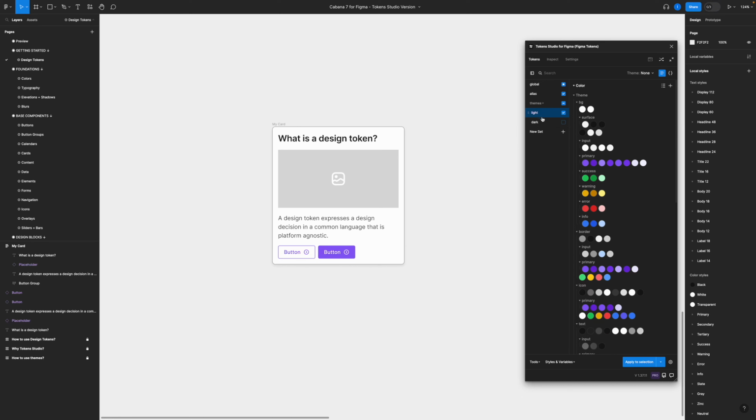We do have two sets here, and if I switch between these two, you'll notice that they have the same exact structure. The difference is actually the value of any of these individual tokens. So I have this page token color, and this is using our neutral 800 here in dark, and in light, it's using pure white.